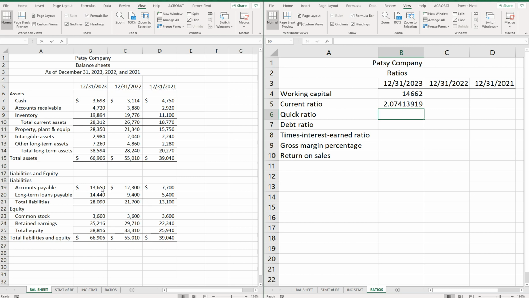Okay, the quick ratio. The quick ratio is going to be a little bit more involved because the quick ratio doesn't have total current assets on the numerator. It has just the quick assets, so cash, accounts receivable, any short-term investments. So let's get started on that one. This one I'm going to do an equal sign.